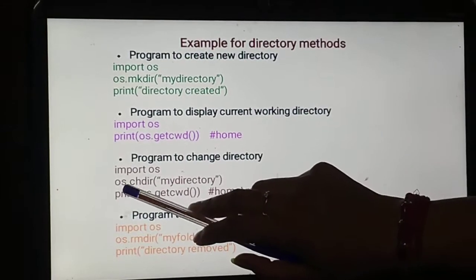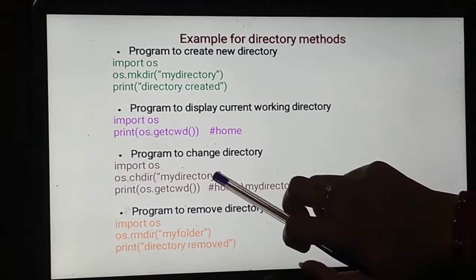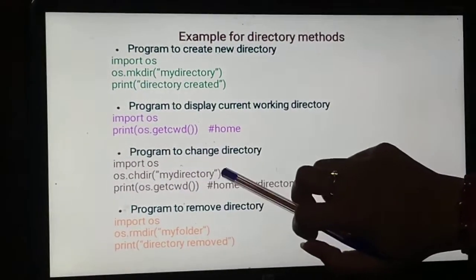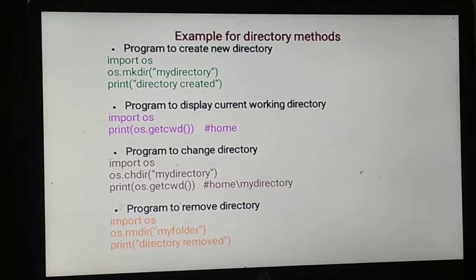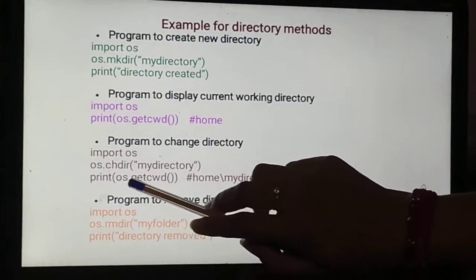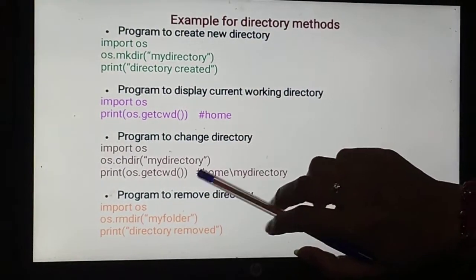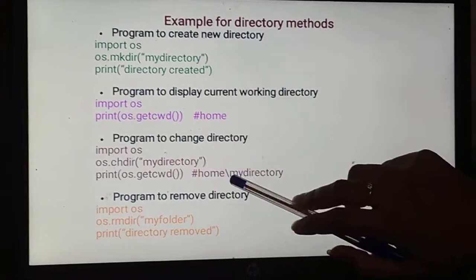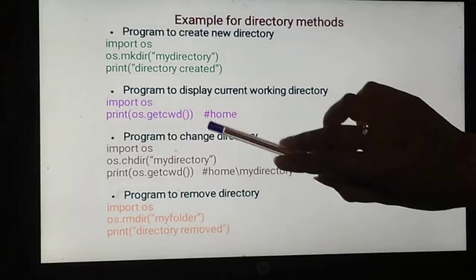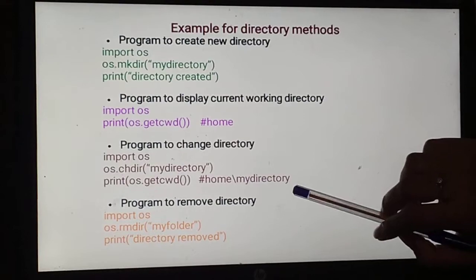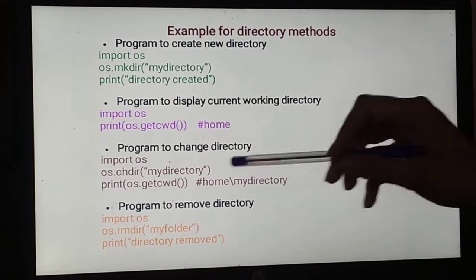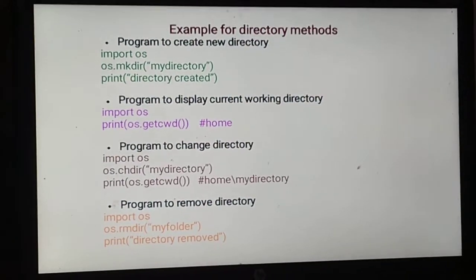So the moment you write os.chdir, it is going to change your current working directory, and later, to see whether the directory has been changed or not, you check it by writing os.getcwd. Okay, this is going to be changed. You can see that the current working directory earlier was home, and when I change the current working directory, it becomes my directory.